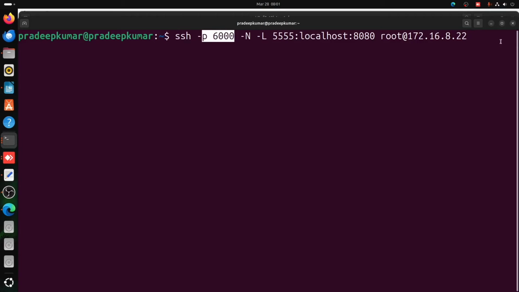So I am going to use port number 5555 on my local machine, and then connect to the same machine, root at 172.16.8.22. Now this command, when I run it, will start the tunneling process. Yes, this command is very important. I'll give all the commands in the description below, so you can copy and paste them.